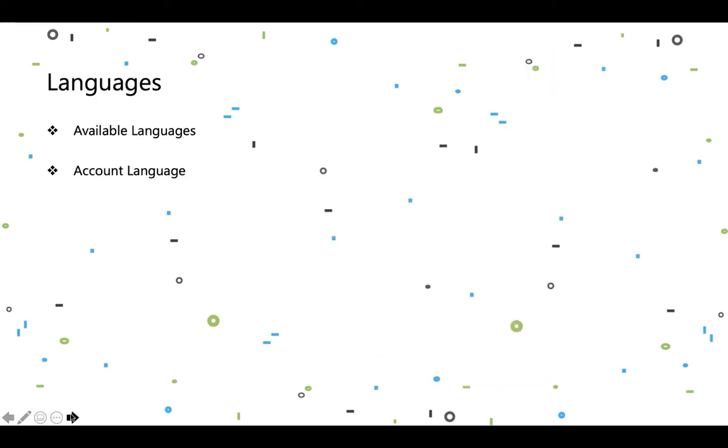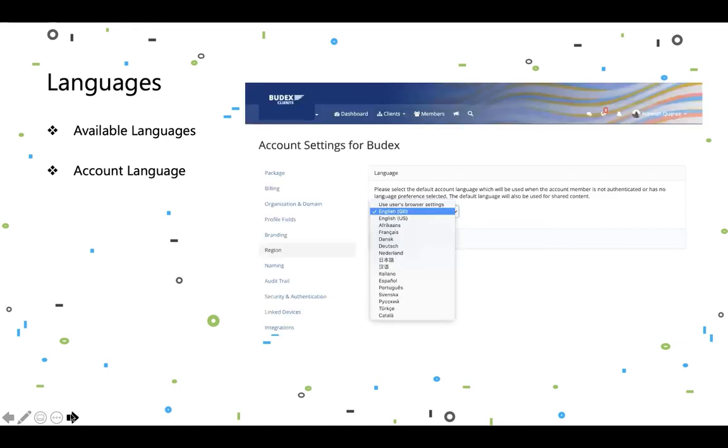Languages can be set at the account level, or individual members can change their language preference in their personal settings. Firstly, we're just going to look at the account level setting. Accounts can be set in any of these languages as a default account language for all members. By default, all accounts are initially set up in English. But to change the language, an account administrator can choose the language in account settings.